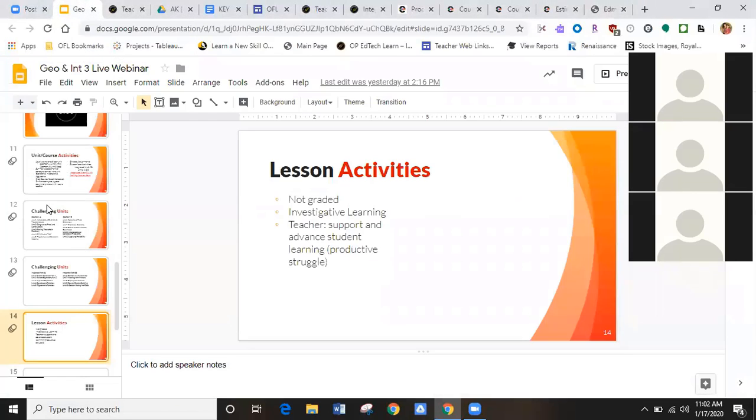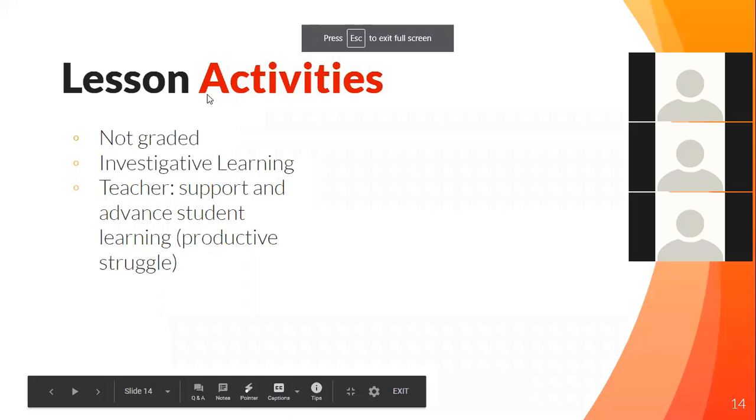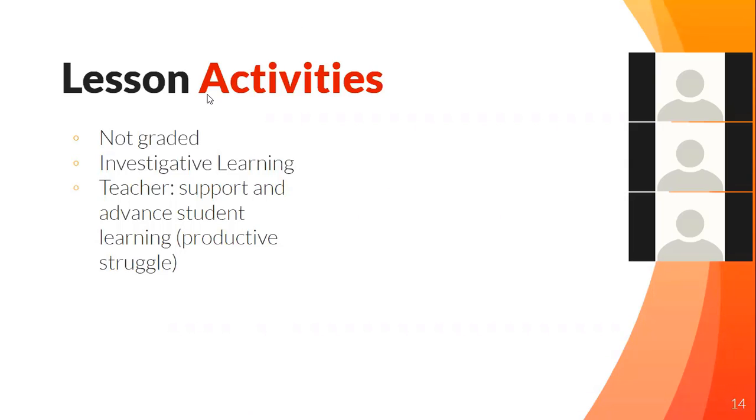Moving on. So, as I was showing you, lesson activities are not graded, but they are investigative learning. Students are doing learning, and there is learning embedded within these lesson activities. There may be a little bit of productive struggle, and this is where the teachers come in and support that productive struggle to advance student learning.